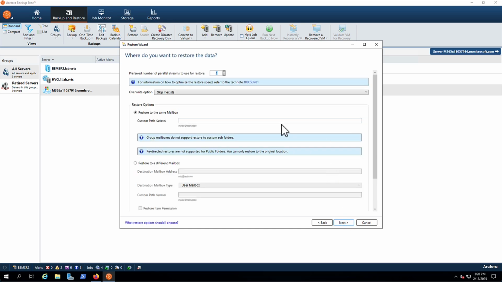On this screen, we have the ability to configure options for the recovery. We have the ability to increase the number of parallel streams that are used during the restore. We have the ability to skip if the item exists or to overwrite the item if it already exists. And then we have a few recovery options on where we would like to restore the data.